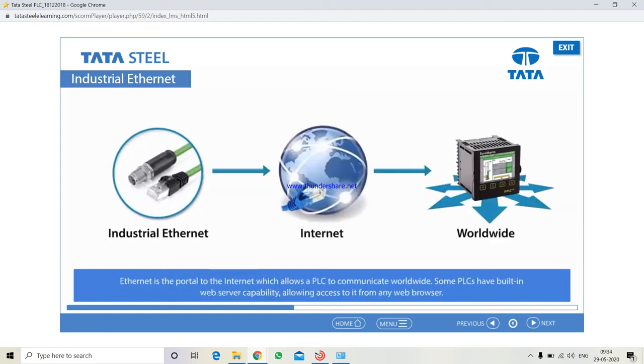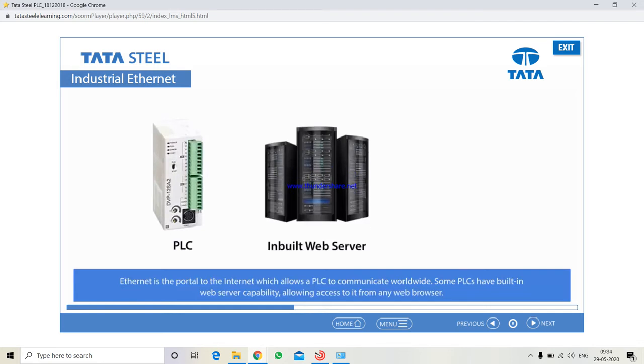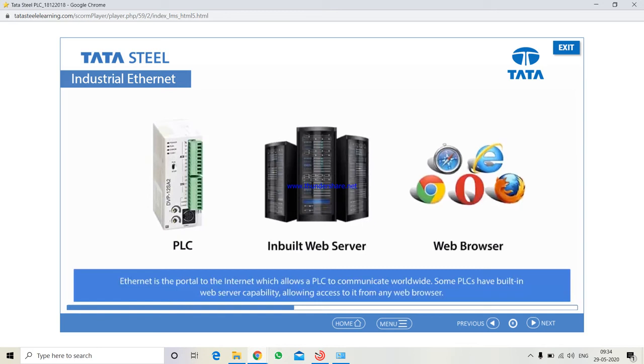Ethernet is the portal to the Internet, which allows a PLC to communicate worldwide. Some PLCs have built-in web server capability, allowing access to it from any web browser.